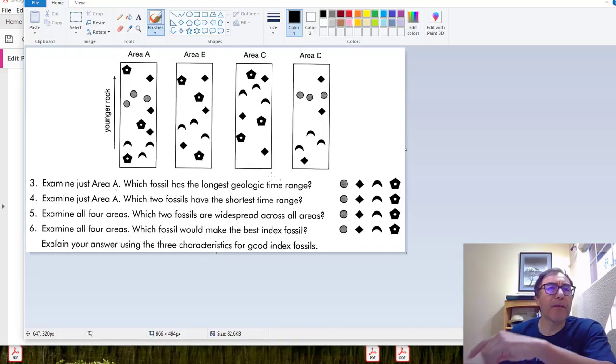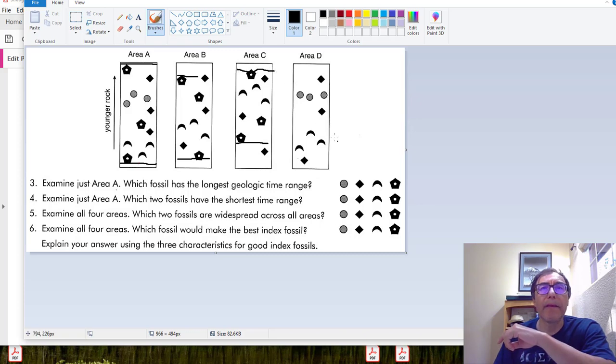So for this one, we're going to figure out the fossil range zones in each area. For the pentagons in area A, they have a pretty wide range zone there. It's a little bit narrower here in area B. And then for area C, they're going from here to here. And you don't see them in area D.